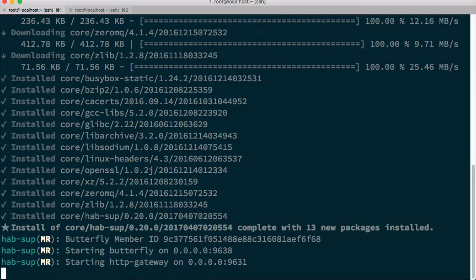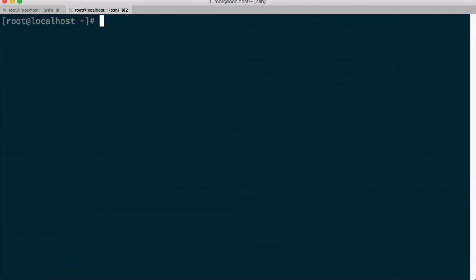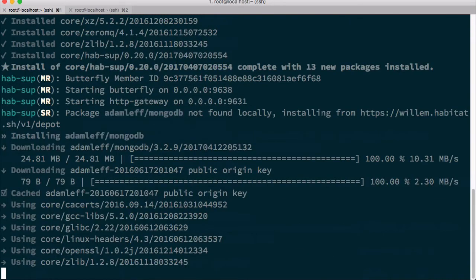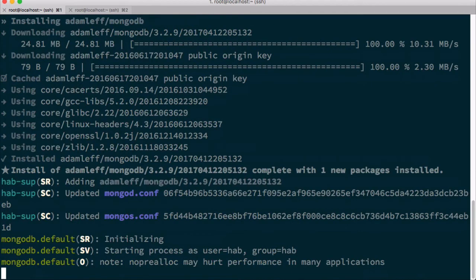The first package we'll start is the MongoDB process. It's as easy as running hab service load and the name of our package. In our case, the package identifier is adamleft/mongodb. You can see the supervisor detected a new service, has fetched the necessary package in its runtime dependencies, and started MongoDB. That's all you need to do. At the time the packages were built, Habitat took an inventory of all the dependencies needed at runtime and hard locked them to a specific version and build number. This ensures that no matter when and where you start your package, it's going to operate the same way it did when you first built it.